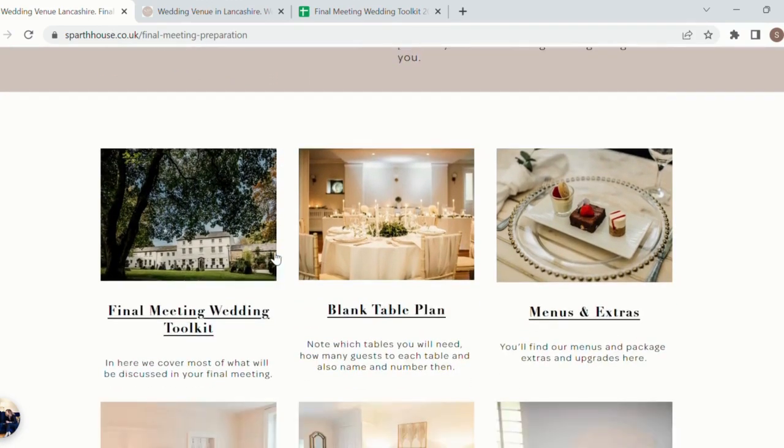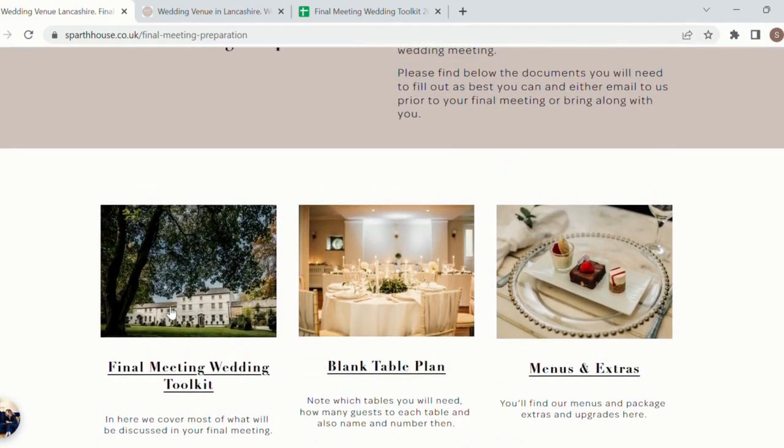Both toolkits on both pages are exactly the same, so it doesn't matter which one you download as long as it's the most recent, and both of those are. So just make sure you re-download it if you perhaps downloaded it 6 months ago or when you booked or something. Download the new one and you can transfer most of the information across into the new one.